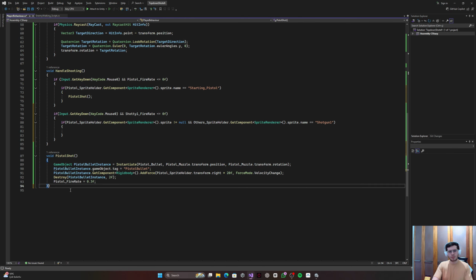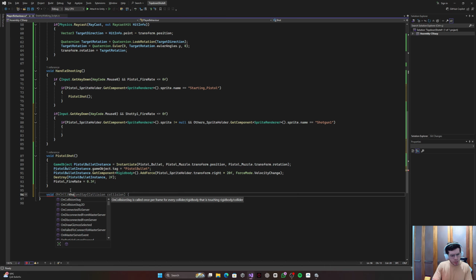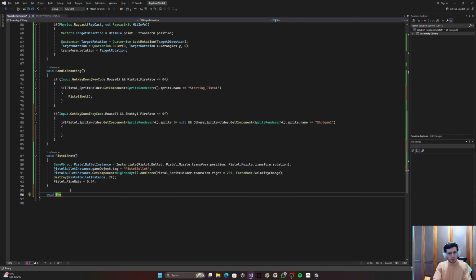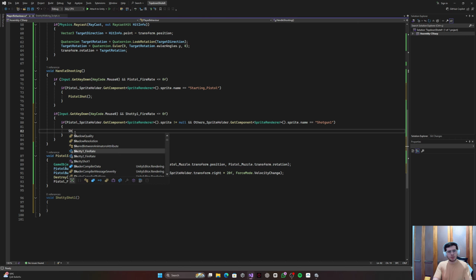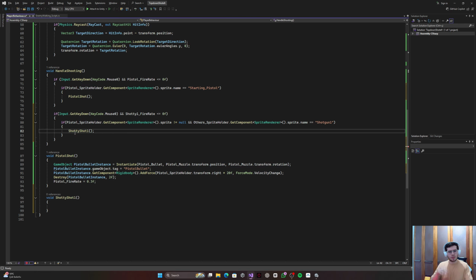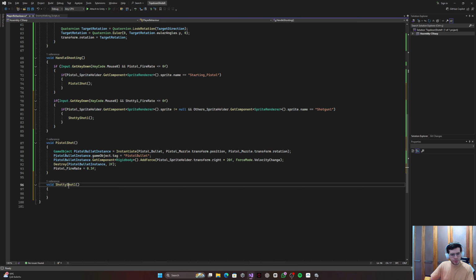Then void shotgun 1. That's a nice name. So this is for the shotgun 1, and if you want to make, actually let's do that later. Let's first finish up with this one.